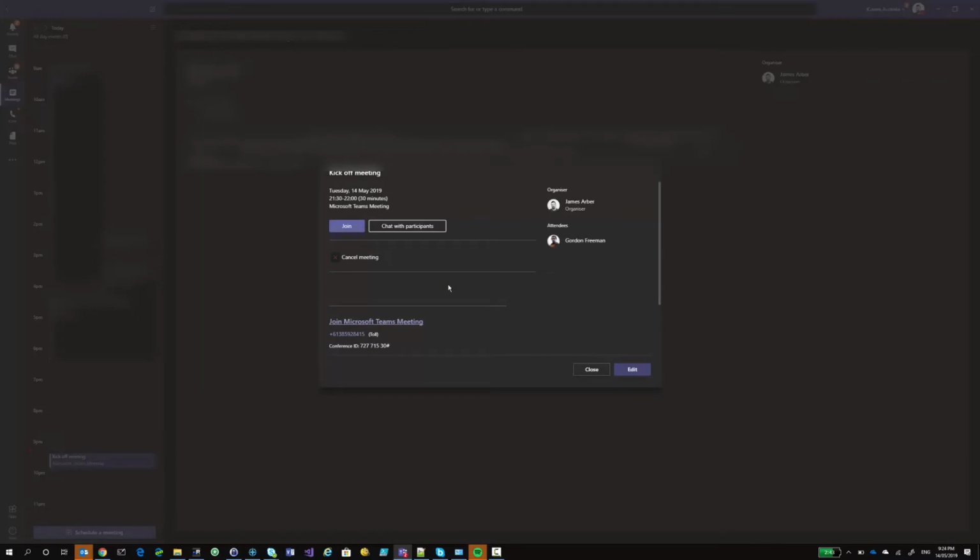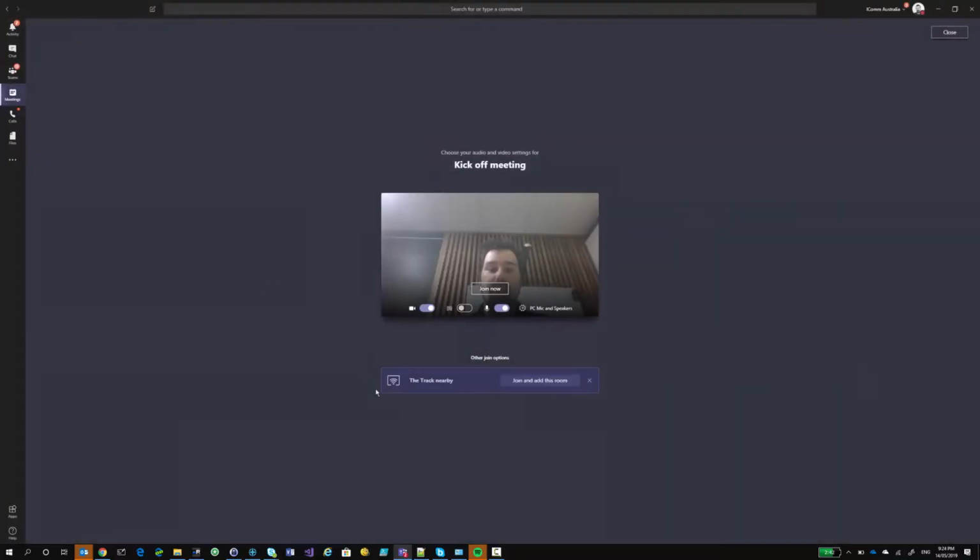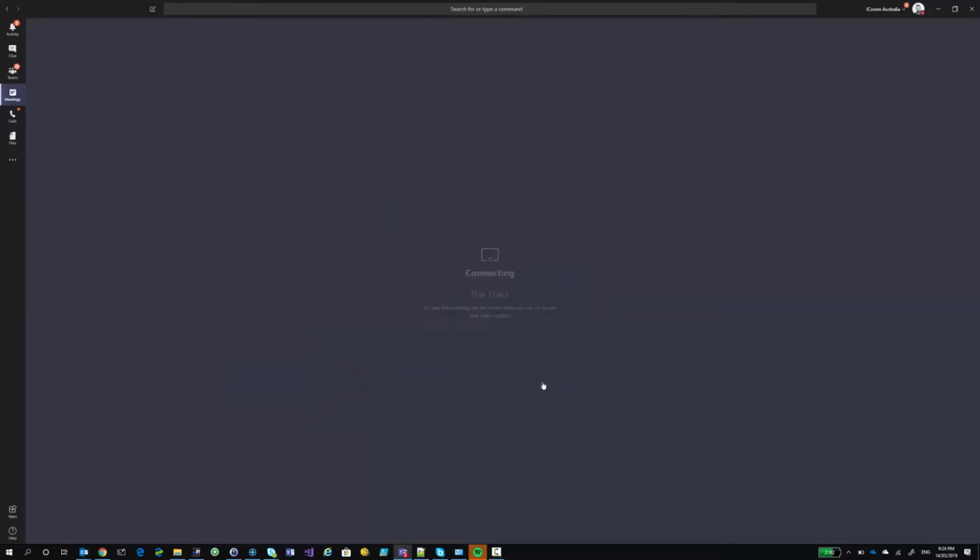Now, I've set up a meeting, and it's sitting in my Teams calendar as it normally would. Now I can click on Join. I get the pre-join experience where I can blur my video, I can mute my microphone, all that sort of thing. But down the bottom now, we have the track is nearby. So the Teams client has detected that I'm near the Crestron unit. It's now offering for me to join that. So I click join and add this room.